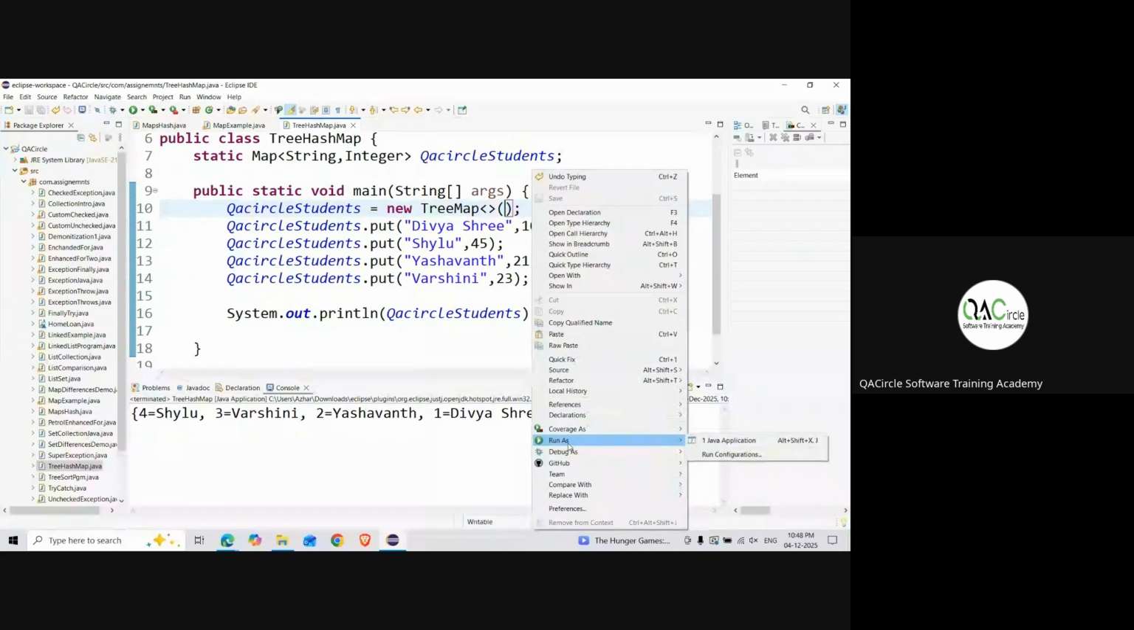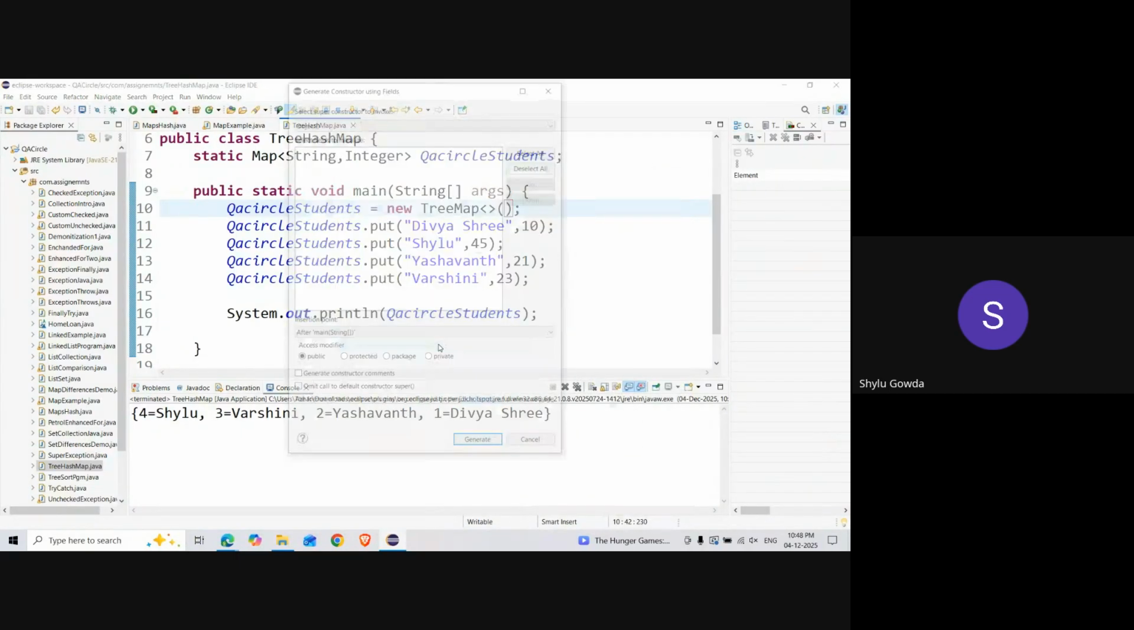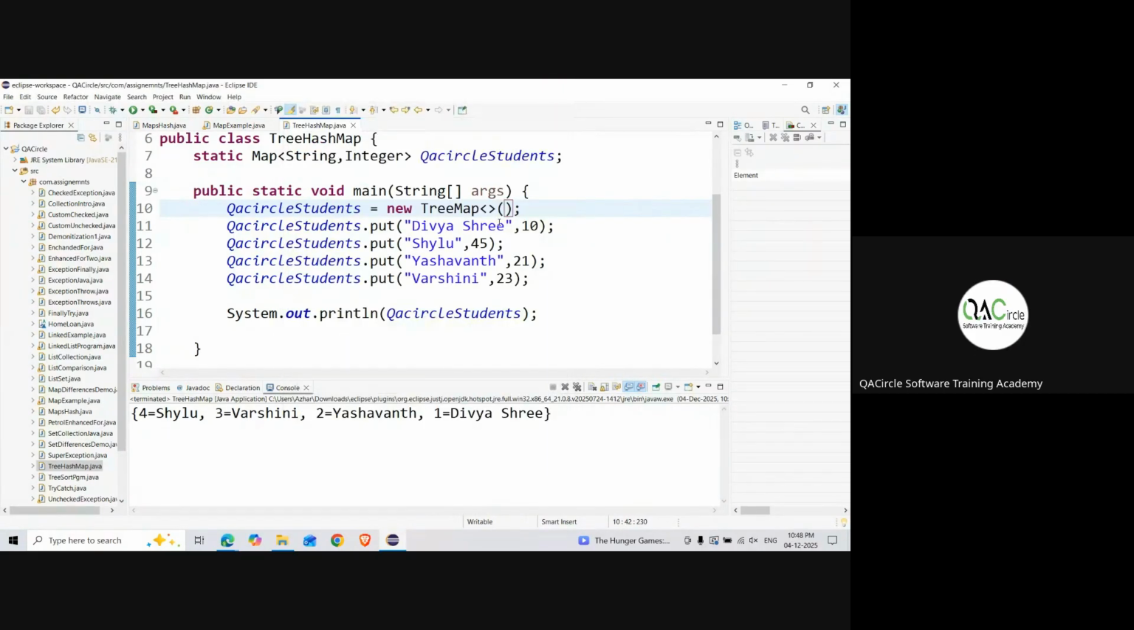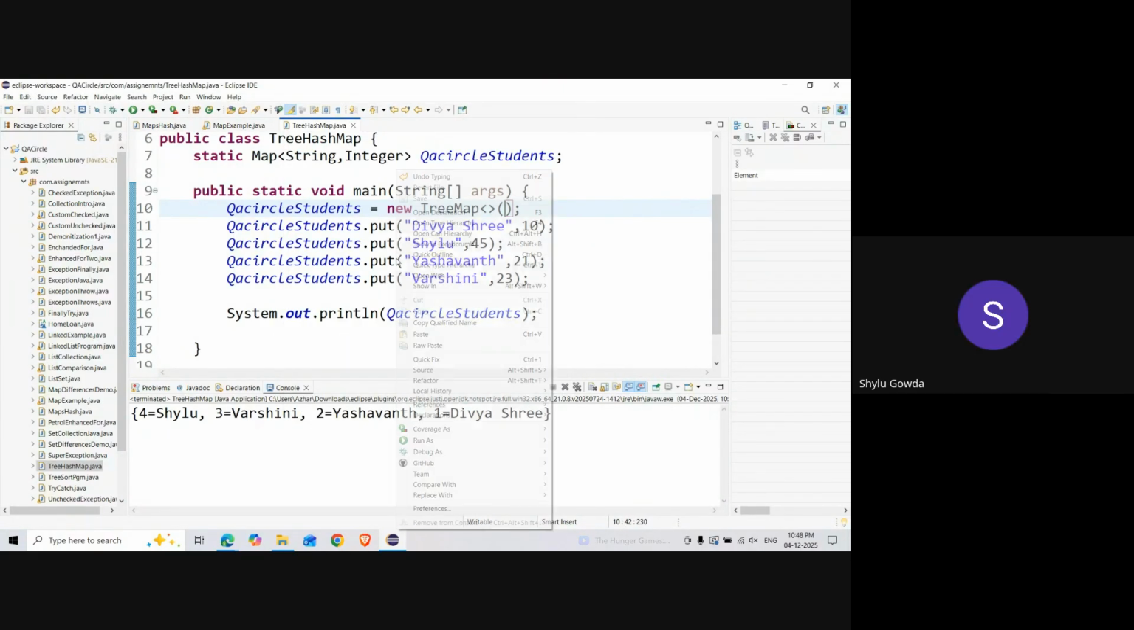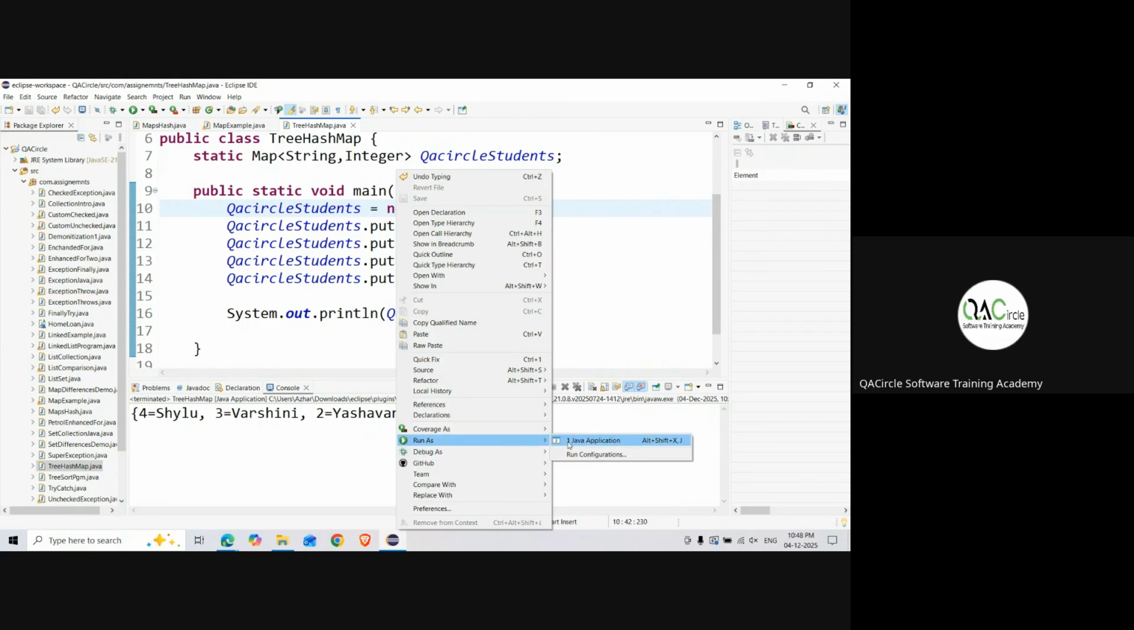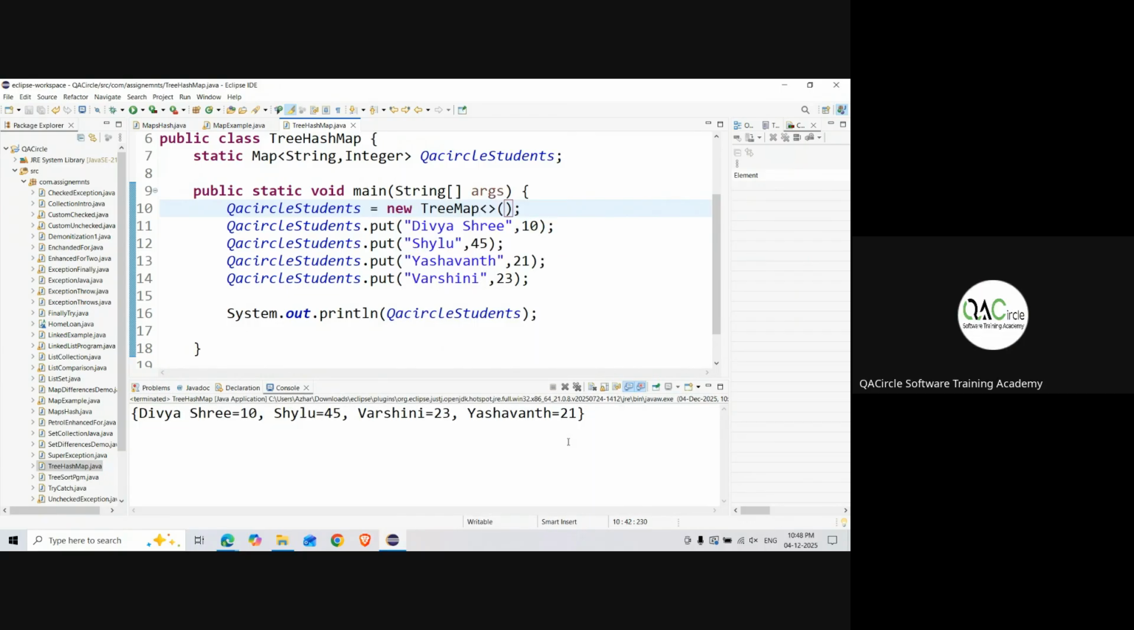Let me run this. I think it came like Divya, Yashwant, Varshini, and Shailu. Okay, let's see. Divya, Shailu, Varshini, Yashwant. Correct? Yes. Divya is D, Shailu is S, Varshini V, Yashwant Y. Good, guys?